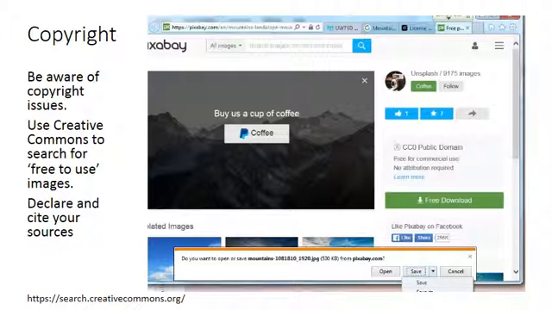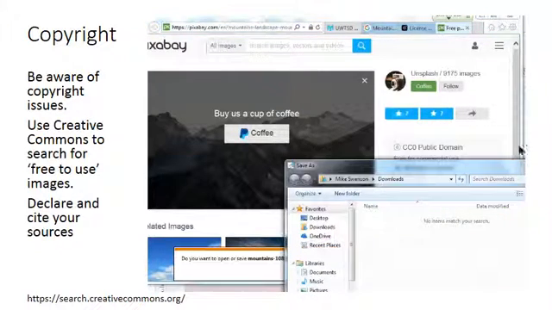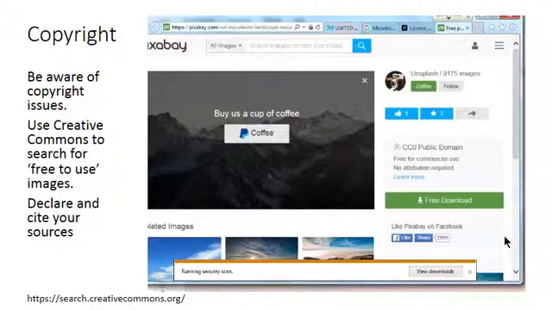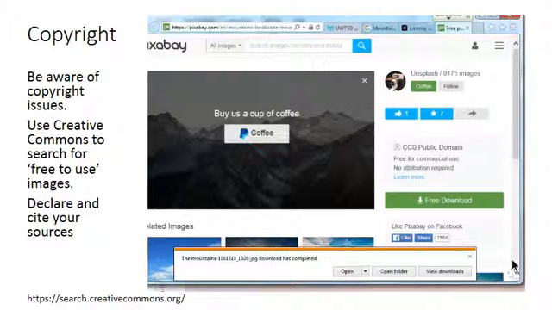I can choose to save it as, and it will say which folder. It's going into my downloads folder. It's called Mountains, and there's the reference number from the website. That's all fine for me. I will just save it there. So I've now got that image.